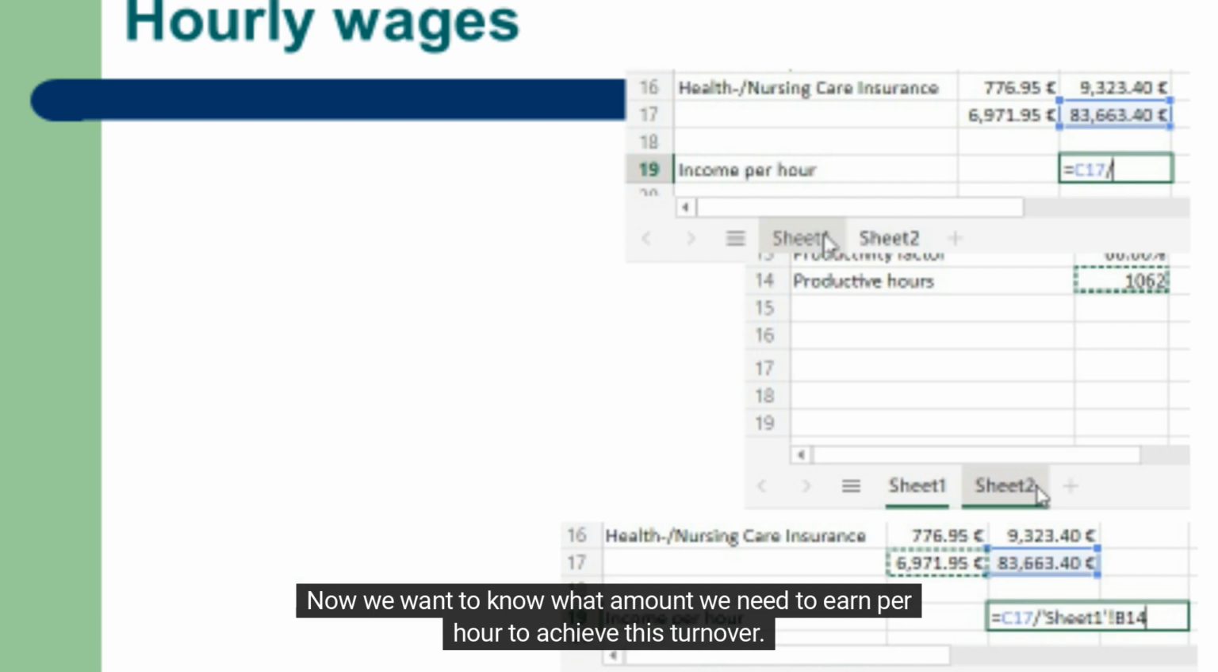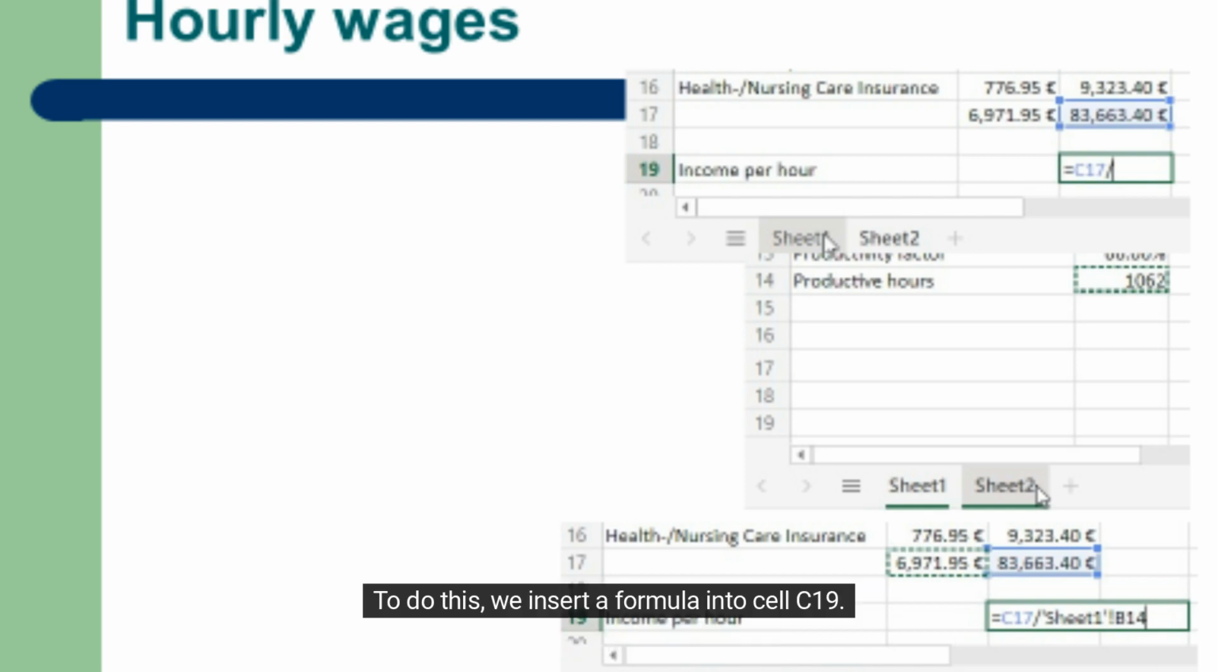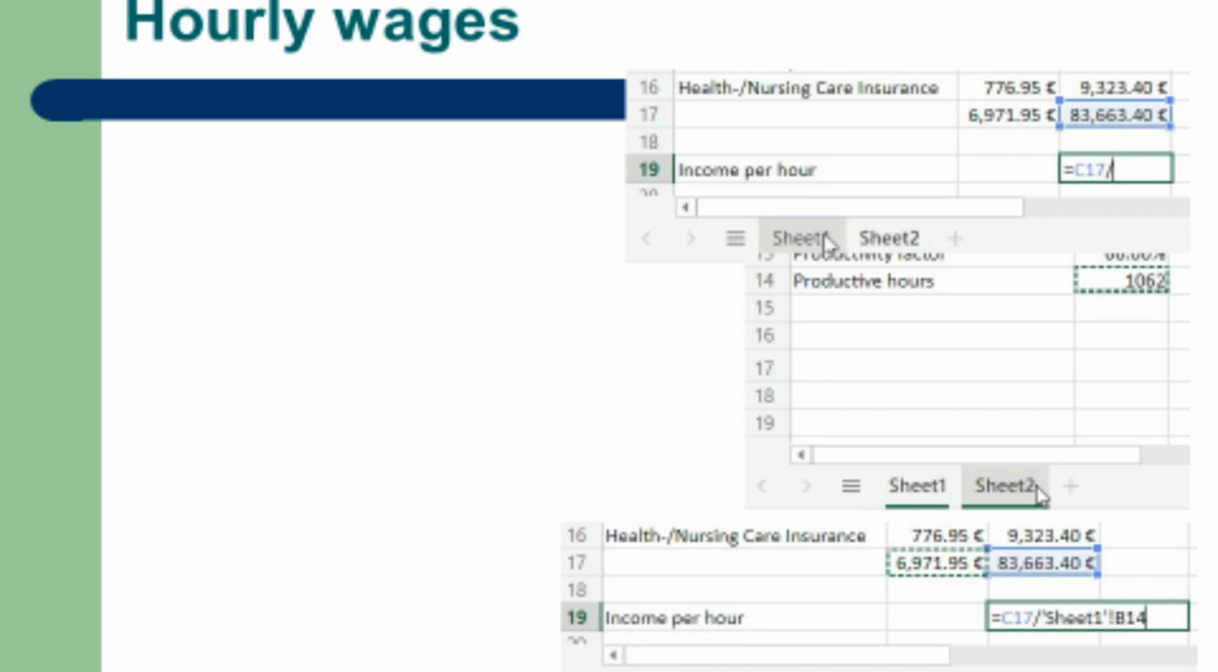Now we want to know what amount we need to earn per hour to achieve this turnover. We need to divide the planned annual turnover by the number of productive hours. To do this, we insert a formula into cell C19. We can switch to Table 1 during input. Mark cell B14 and change back again.